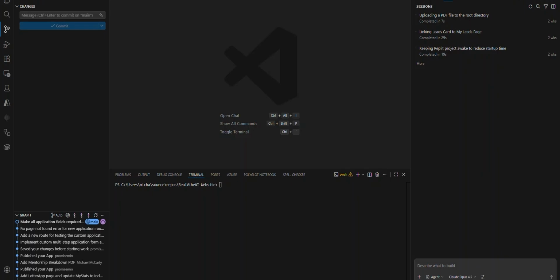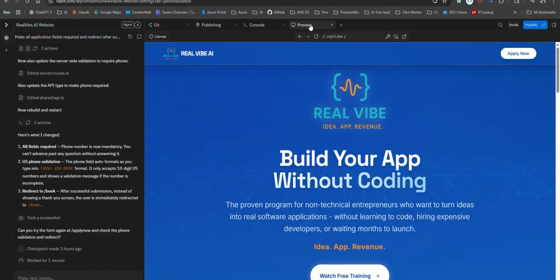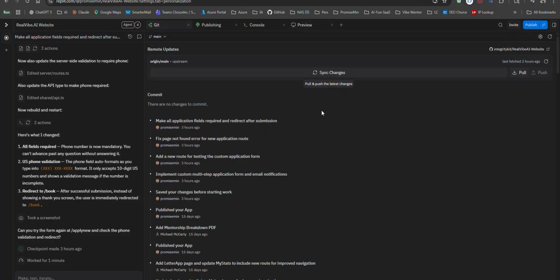Okay, kind of a part 2 on this one. In part 1, we used Replit to replace my apply page with a new one, so I didn't have to use Typeform anymore and pay $60 a month for a link, right? So I went over to Git, and here I synced changes, which pushed them back up to GitHub. So they're all up there.